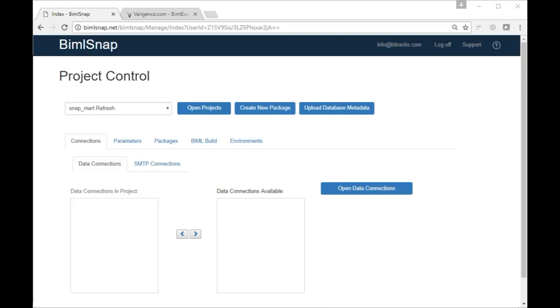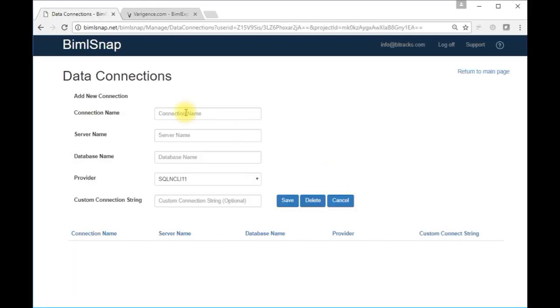So I'm going to need two connections from BimlSnap, project control. I'll choose data connections. This is an OLEDB connection, and then choose open data connections. From here, I'll create my first connection, which is simply going to be called SQL Server. Provide a server name and the database name, which can be master in this case, along with the provider. We'll just default to the standard most recent provider, and choose Save.